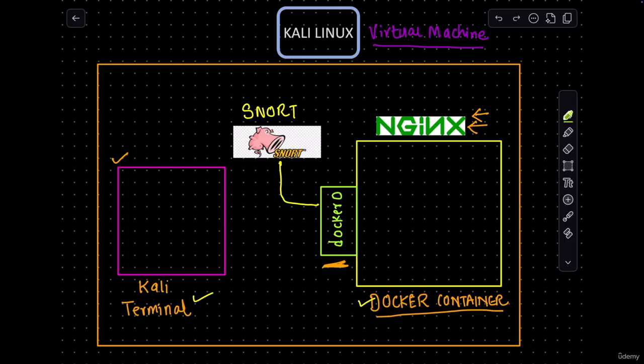Now let's talk about the IP addresses. This container has an IP address of 172.17.0.2. And whatever traffic Kali Linux is sending, so when you're sending anything from this Kali Linux terminal to the container, it's going to appear to be coming from 172.17.0.1.